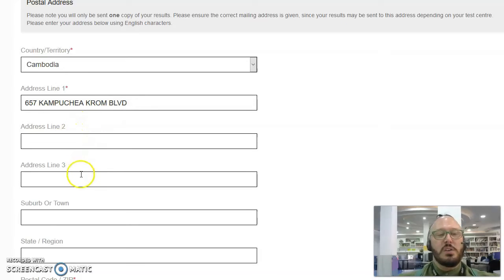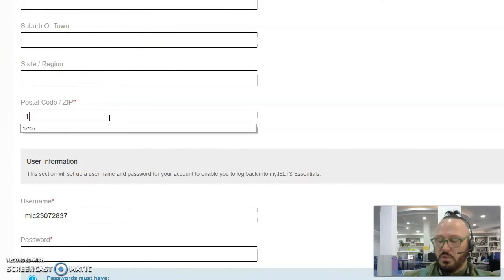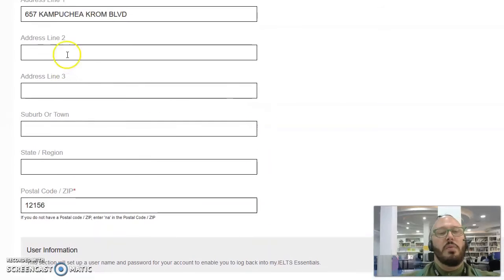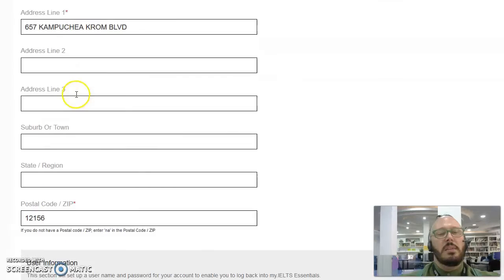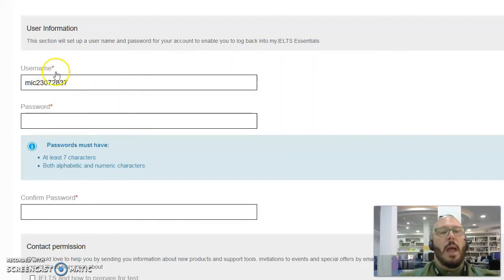No asterisks here, no asterisks here, no asterisks here. So I'm just going to skip. If you want to put Phnom Penh or Siem Reap, that's fine. But the postal zip code for here is 12156. So that's what I put in these blanks here.